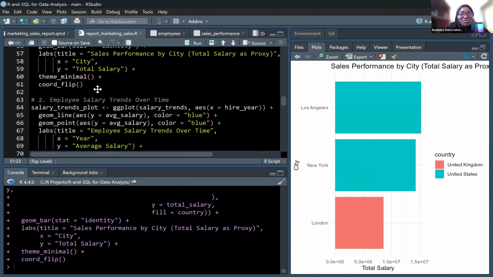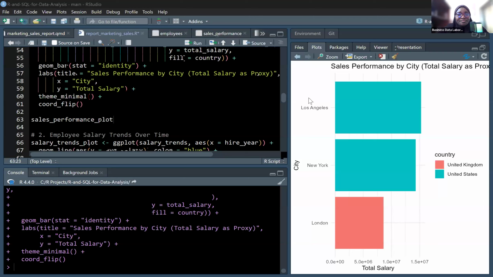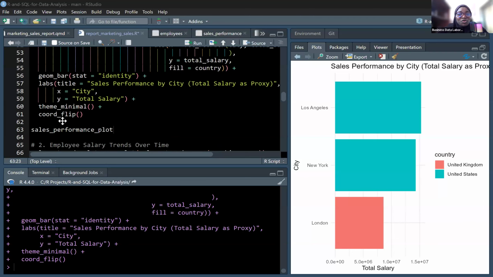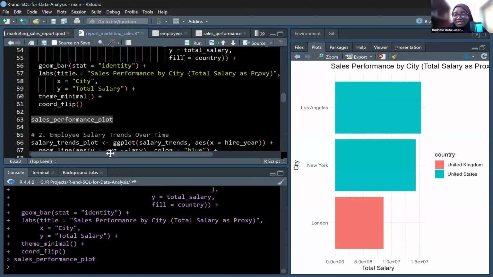Okay, so now we've saved this object. If you want to look at the object that we've created, we can use the name, run that, and you get the plot back. Remember, this is a ggplot object.